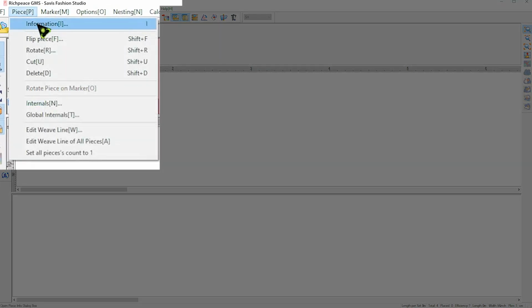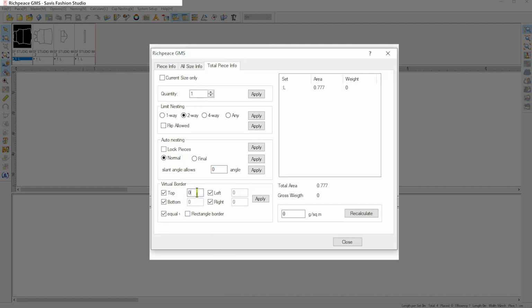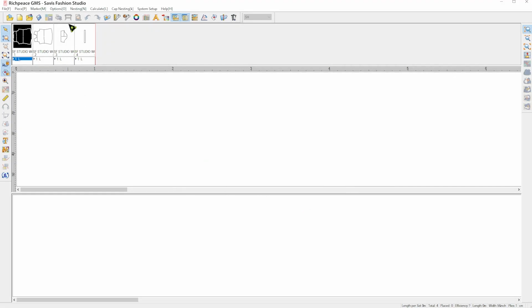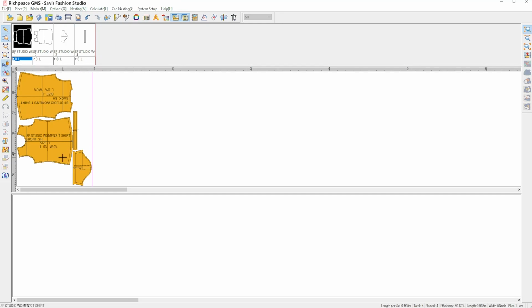Click on piece information, and here give the distance that you want between each pattern. I've given it as 0.5. Now click on nesting, start auto nesting. Now it automatically shows the most efficient way to print the pattern based on the sizes you have given. Now if you want to make any changes, you can click on the pattern and move it, but make sure it is not overlapping each other.